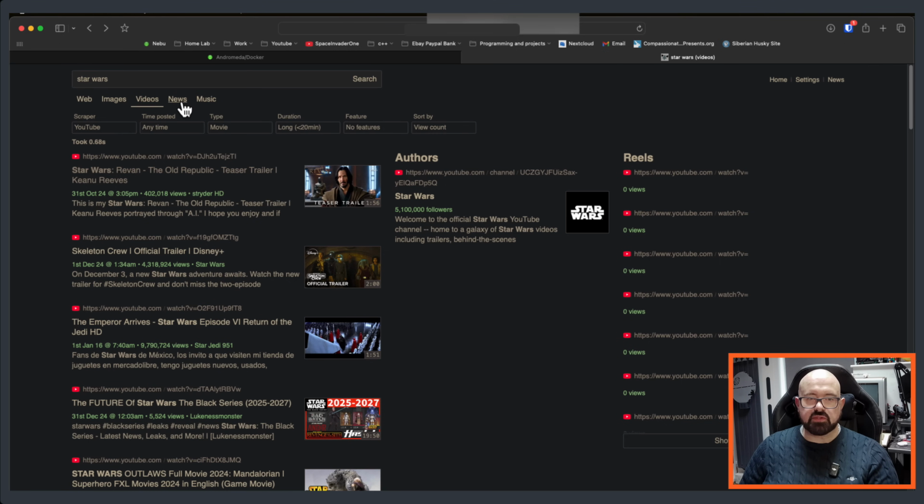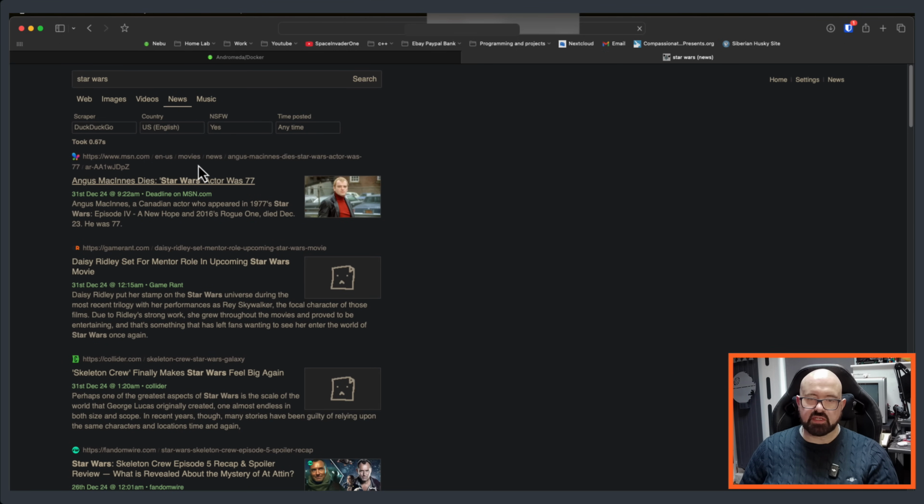So now let's click onto the news tab here. And this is going to give us news about Star Wars. And sadly, it looks like one of the Star Wars actors has died. Looks like maybe today. That's very sad. Now with news, we can look at time posted, and with DuckDuckGo as the scraper, everything up to the past month.